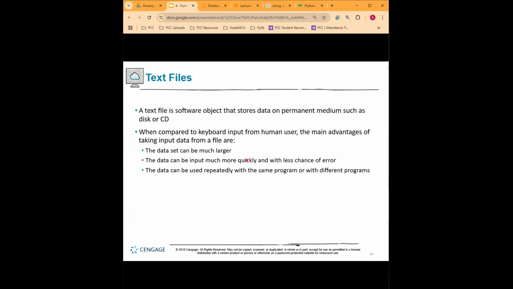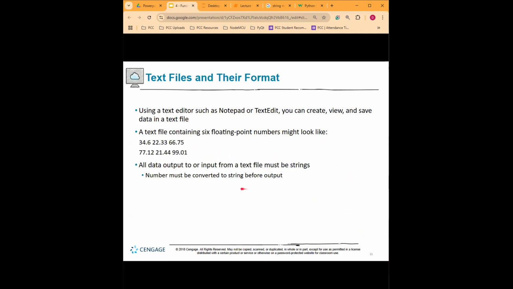Okay. So text files, right? A text file is just basically what you see in Notepad. There are a lot of applications in different operating systems that can open a text file. Even a programming language can open a text file by default. So let's try this one. Using a text editor such as Notepad or TextEdit, you can create, view, save.